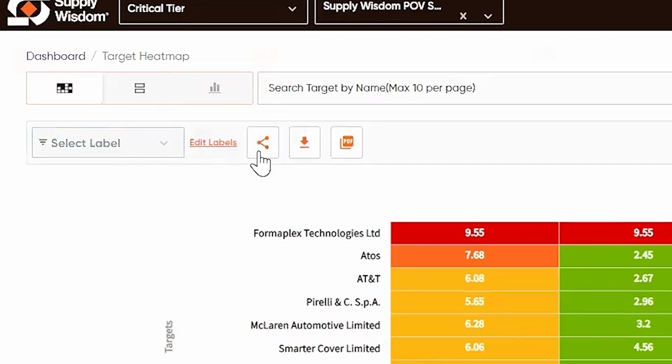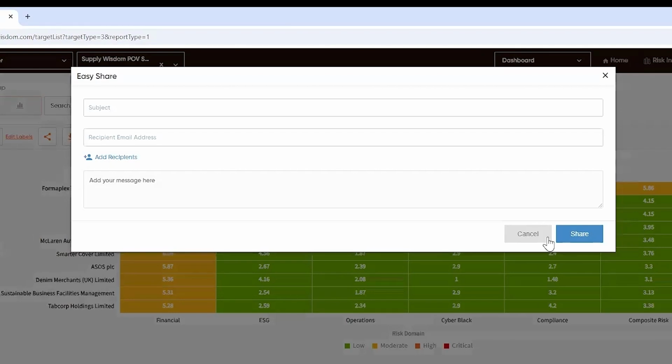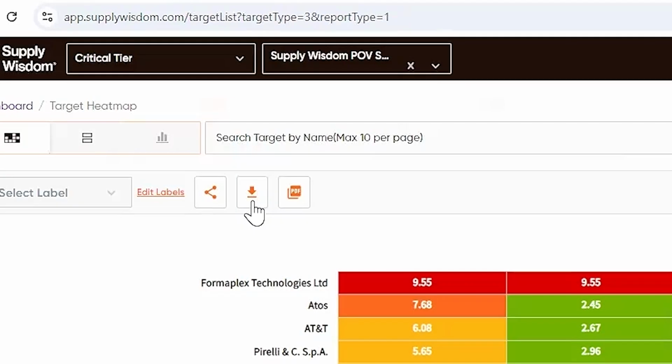Additionally, I have an easy share option right here, which will allow me to share this current view with a colleague of mine. I hit this button and I can put in the email address of my colleague, hit share. They'll get an export of exactly what I see right here. I can also directly download the view that I'm seeing right here, as well as generate a PDF of that view.